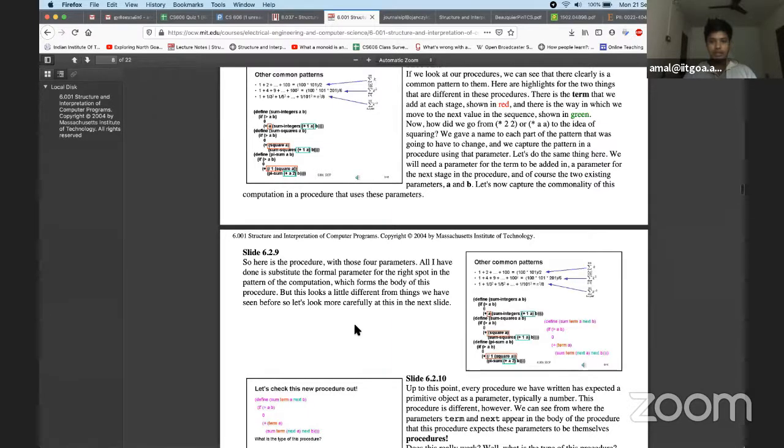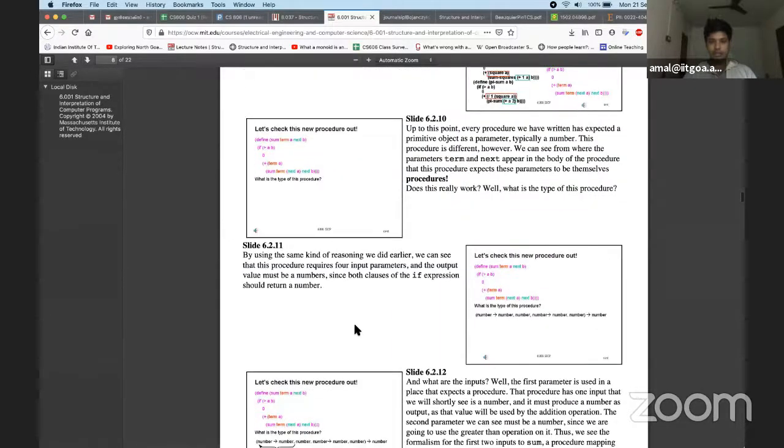So they are motivating the higher order procedures. But they don't go deep into higher order procedures. They just define them and they move on. So I think in this class, we can try to delve a little deeper into those higher order procedures.